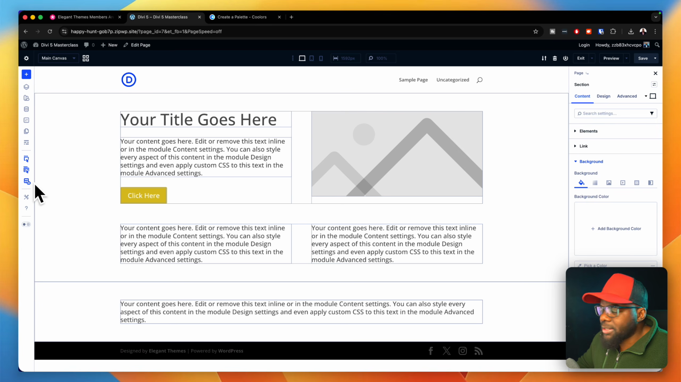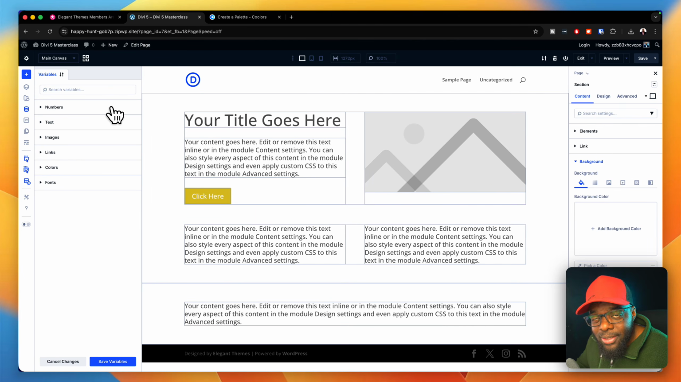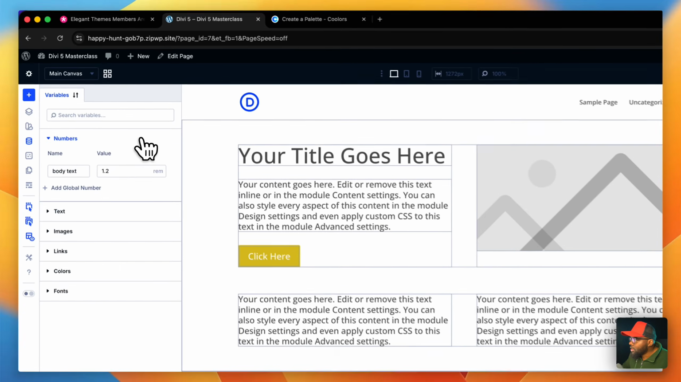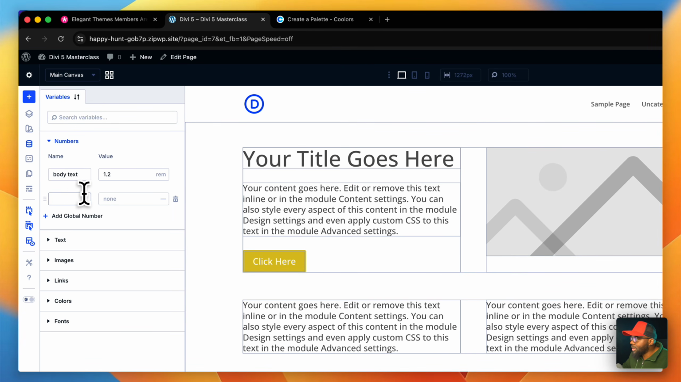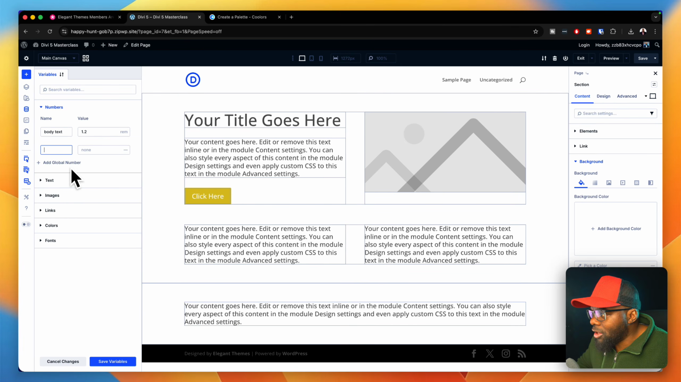So you may be saying, but Mac, since the variables are important, why don't we add more items to it? And the answer to that is yes, we need to add more items to it. So for example, on the numbers here, we need to go in and add our heading 1, heading 2, heading 3, and add all our values. That way, if I need to change my headings, I can just change them in one central place and then they update across the whole website.